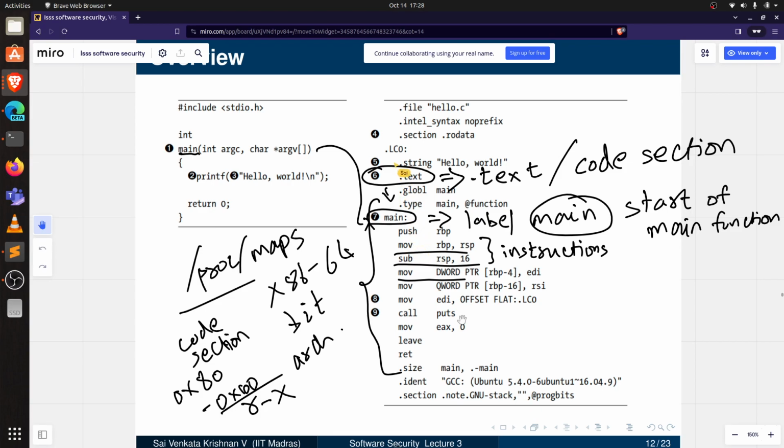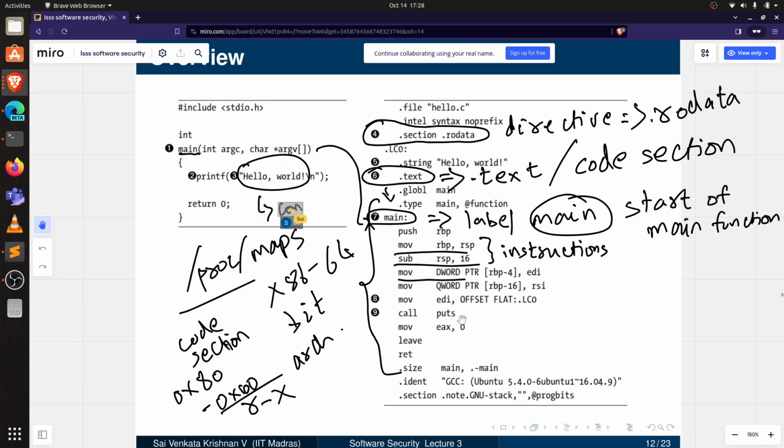Now if you look at this specific directive, whatever is coming after this directive is read-only data, the .rodata section. And if you remember, in the previous lectures we mentioned that any constant strings that we use are constants and can be read-only. Okay. So all these constant values are placed in a section called .rodata.